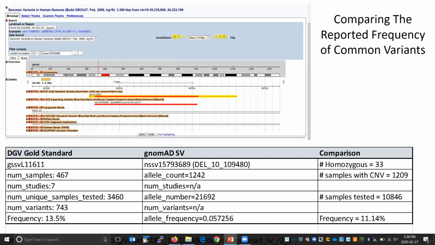I just wanted to quickly look at the reported frequencies. Looking at an example here that's detected in both the DGV Gold Standard at the top and in gnomAD-SV, we see that there's a difference in the reported frequency, even though a large number of samples is reporting the variant in both databases. We see a frequency estimate of about 13.5% in DGV and about 5.7% in gnomAD-SV. We have just over 10,000 samples reporting here, and just over 3,400 samples reporting here.